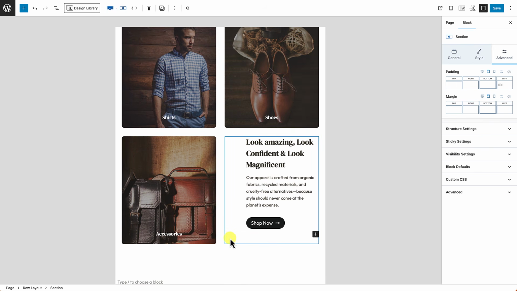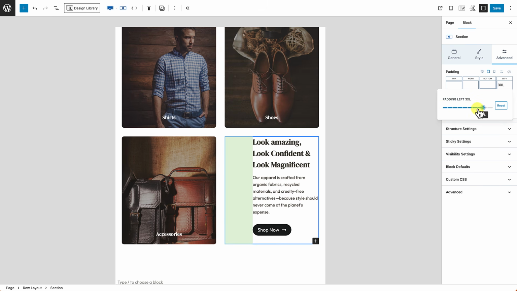Just go ahead and select that section, move over here to the right, make sure that you have the tablet icon selected, and in here we can see what our desktop padding looks like. Let's go ahead and click there, and any change we make here will only apply to the tablet view. So what I can do now is go ahead and zero this out.